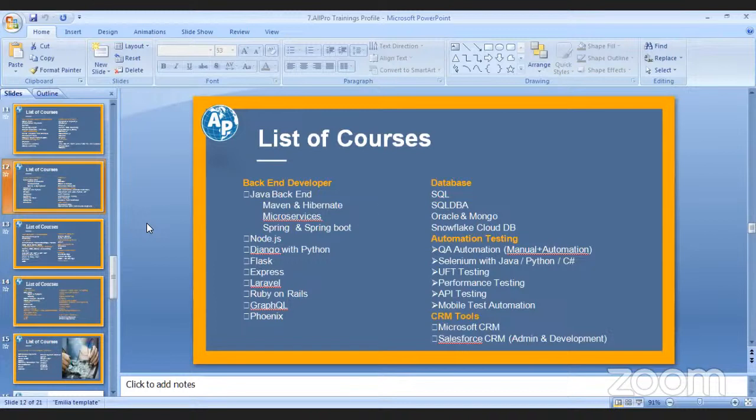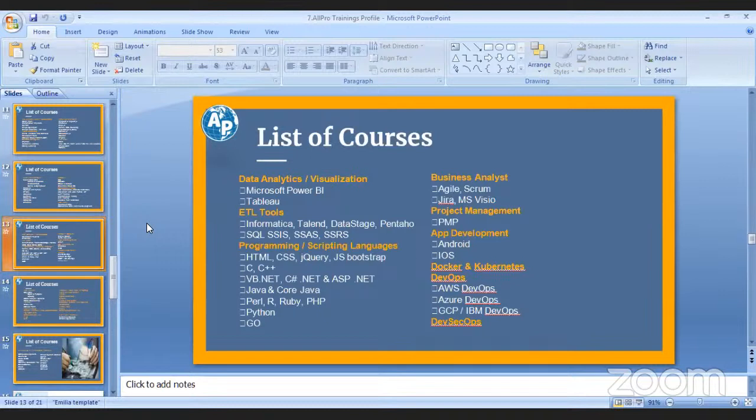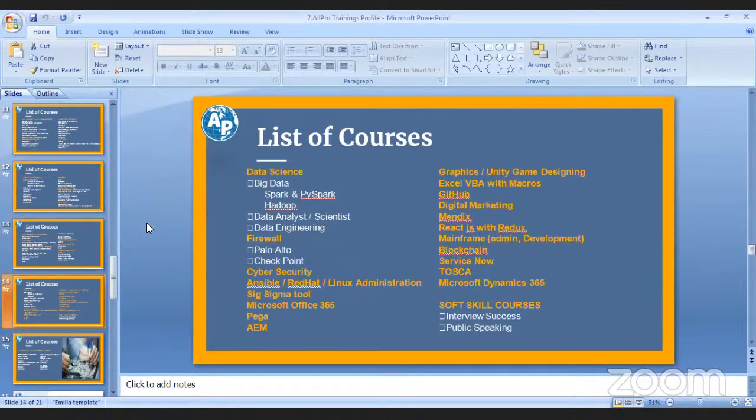The backend list of the courses, I'm just showing to you all. Backend developer, database, automation testing, and CRM tools. Then data analysis, visualization, ETL tools, programming and scripting languages, business analysis, project management, app development, Docker and Kubernetes, DevOps and DevSecOps. Also data science, firewall, cyber security, Ansible, Six Sigma tool, Microsoft Office, Pega, AEM, as well as soft skill courses: interview success and public speaking.